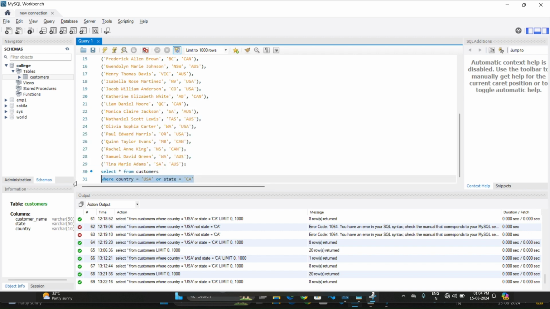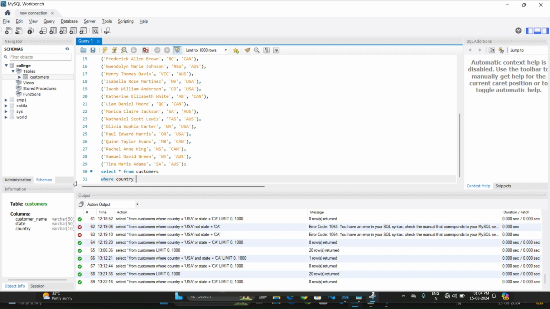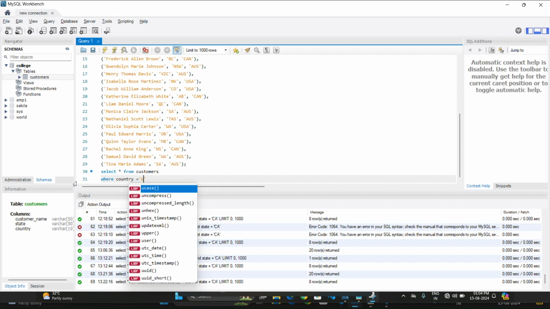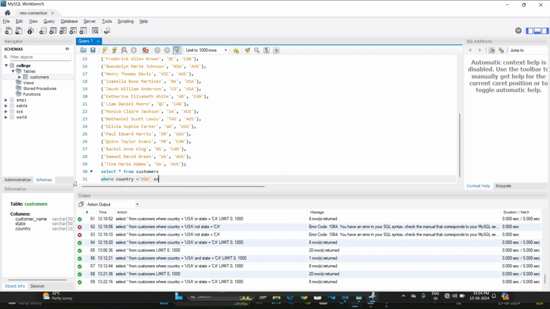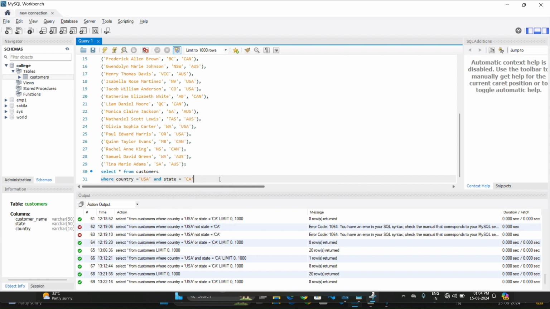We will now see the AND table. In the AND query, we have to write where country is equal to USA and we are using the AND query and state is equal to California, and we will give the semicolon and run this query.